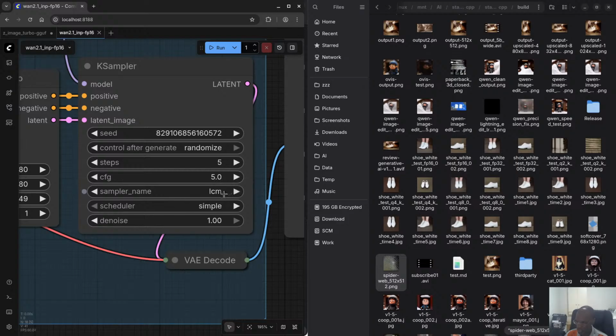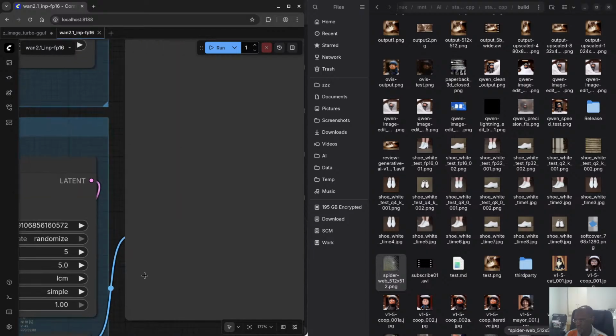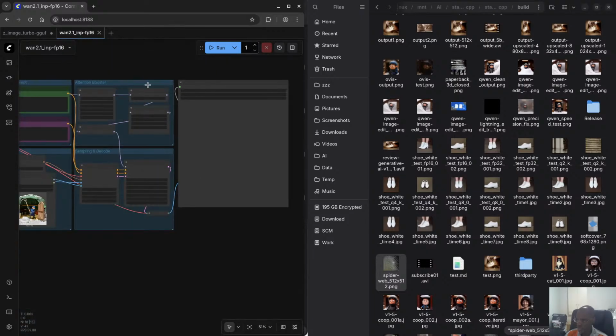I used LCM. LCM is actually pretty fast. I should actually try that one as well. Simple, and the denoise is set to 1. You see this one is a VAE decode. I can probably change this part. It will be much faster using that one as well. So we can run this, but before we do that, I want to show you what else I want to show you here. You know, let's run this.